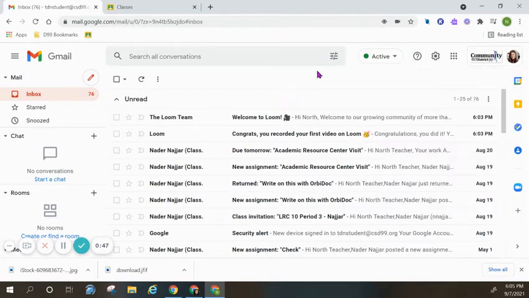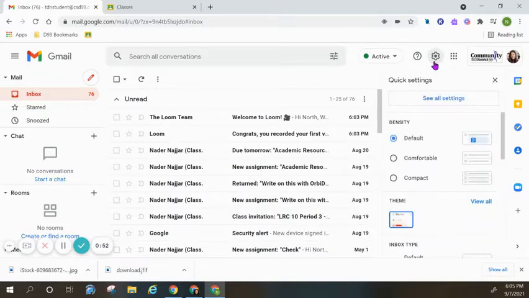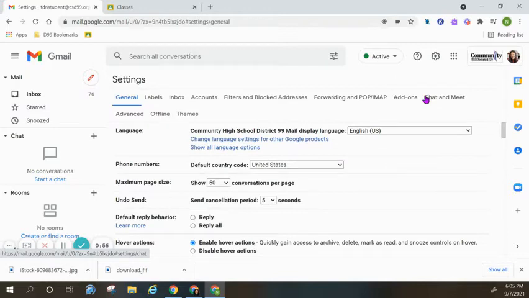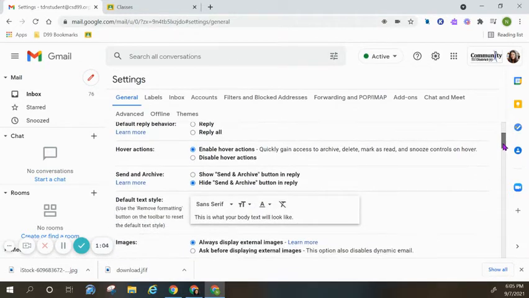Next, we're going to go into the settings, which is this cog right here, and we are going to go into See all settings. There are a couple of places in here that we are going to work in. First thing we're going to work in is the general area. So I'm going to scroll down.